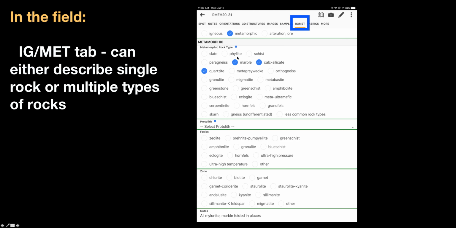One thing to know is that you can either use this tab to describe a single rock or you can describe multiple rocks within that locality. For me, I basically skipped over the protolith and the information about the intensity of the metamorphism because everywhere we were working, it was always upper amphibolite facies conditions for the most part. I just kind of knew that about the field area. So this is the part where you can ignore parts of Strabo if you don't need to type those in.